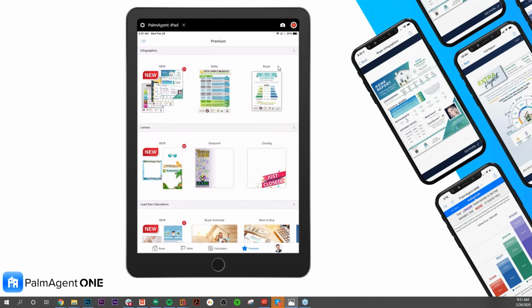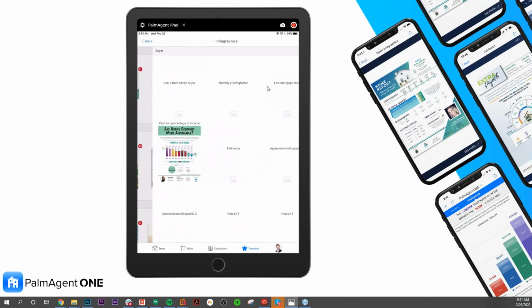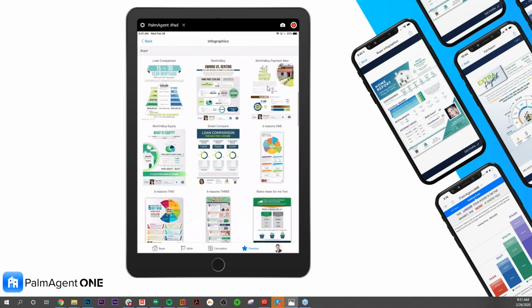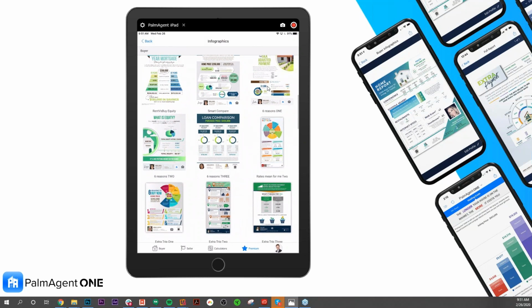Now the infographics up here at the top, these are flyers that we can use to make the numbers more understandable to our consumers. So if I go to that buyer tab, for example, that's going to show me a whole bunch of buyer infographics, these flyers that I can use for my buyers. And like I said, these are meant to make the conversations about the numbers more understandable for the everyday consumer.